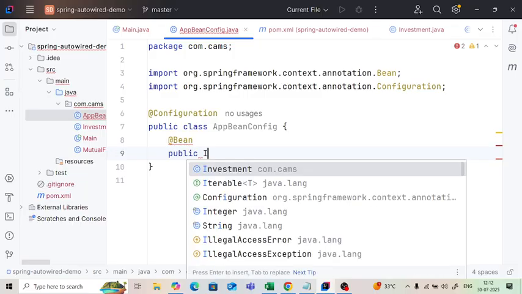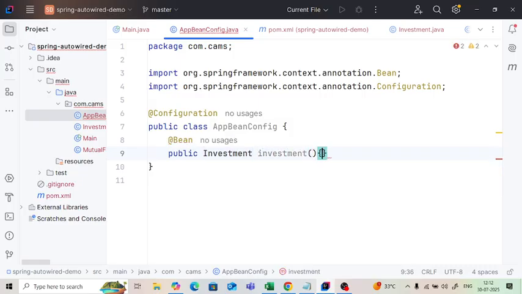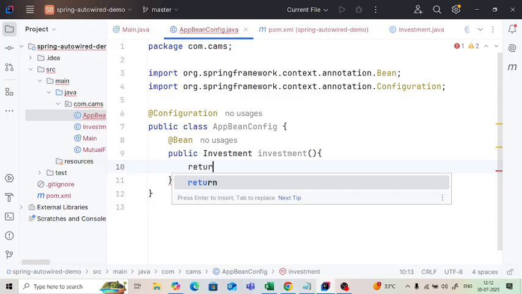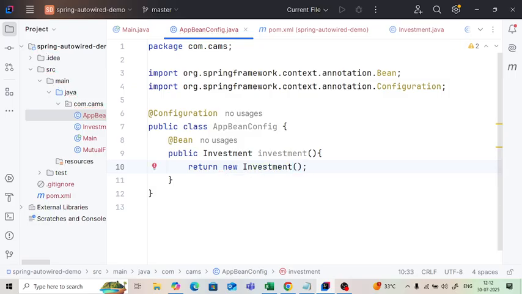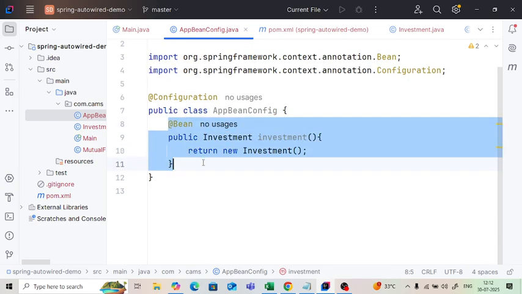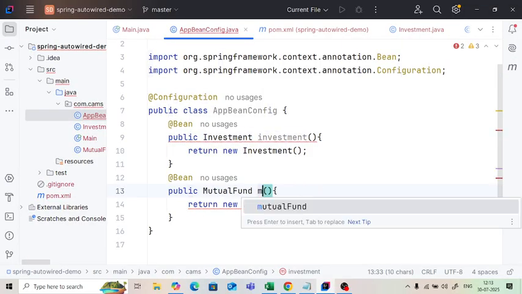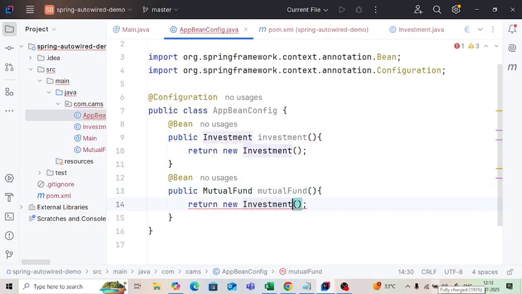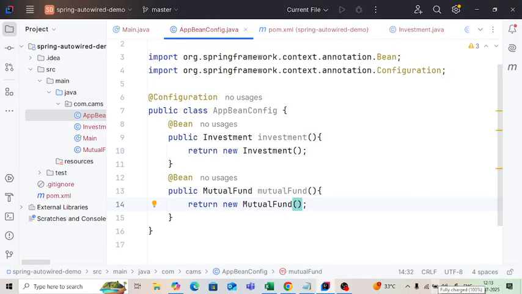Now, what is a bean you wanted to make? Investment, okay? Investment, followed by investment. I'll be creating a bean configuration, guys. Return new Investment. I'm creating a bean configuration. Are you okay? If I want to create one more class bean configuration, I can define that bean definition using @Bean. And this is going to be MutualFunds. Have you understood? Are you okay with this?